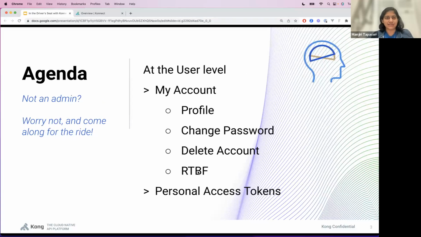If you're not an administrative user, don't worry. We have got something for you as well, and you can come along for the ride. When we go over the administrative part, on the user side, you can control different profile sections like your change password, you can delete your account, you can take control of your marketing information with Kong and request the right to be forgotten in line with GDPR. You can also create personal access tokens and automate your login workflows and your Connect workflows all the more.